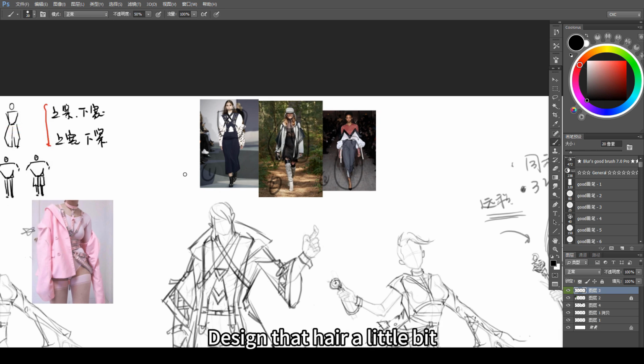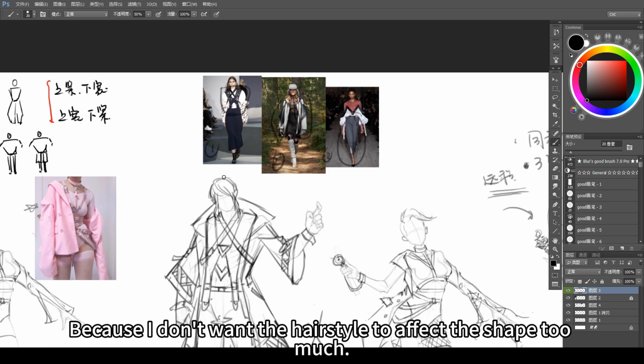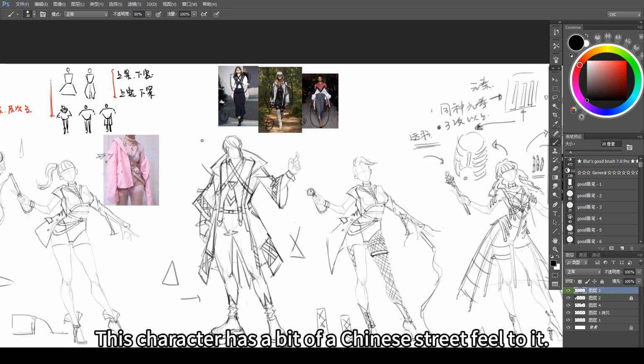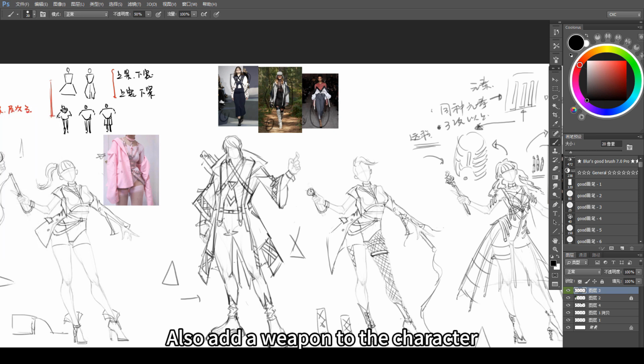Design that hair a little bit. I'm not exaggerating in any way, because I don't want the hairstyle to affect the shape too much. This character has a bit of a Chinese street feel to it. Also add a weapon to the character. This design can be used in modern times.